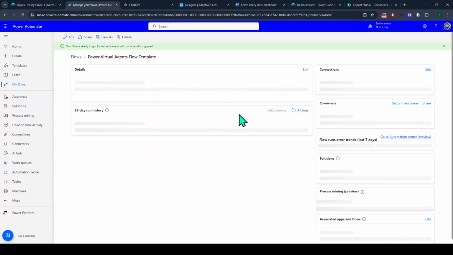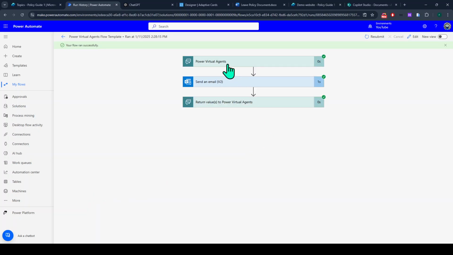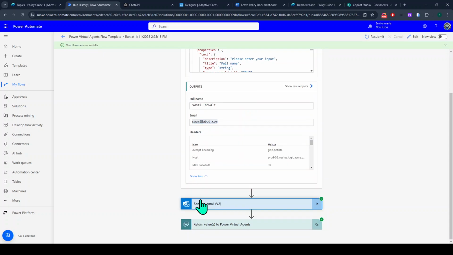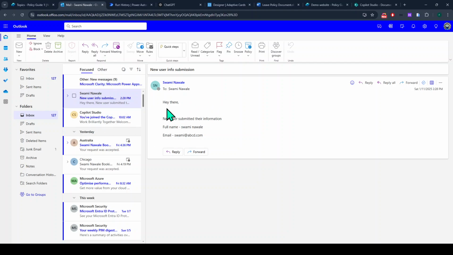Let me check the flow run, whether the flow ran or not. You see, the flow has run successfully. It got my full name and email address from the Copilot Studio, and it sent an email to that email address. So let me open that email. Here I received that email. The new user information has been submitted, and this is the full name and email address.